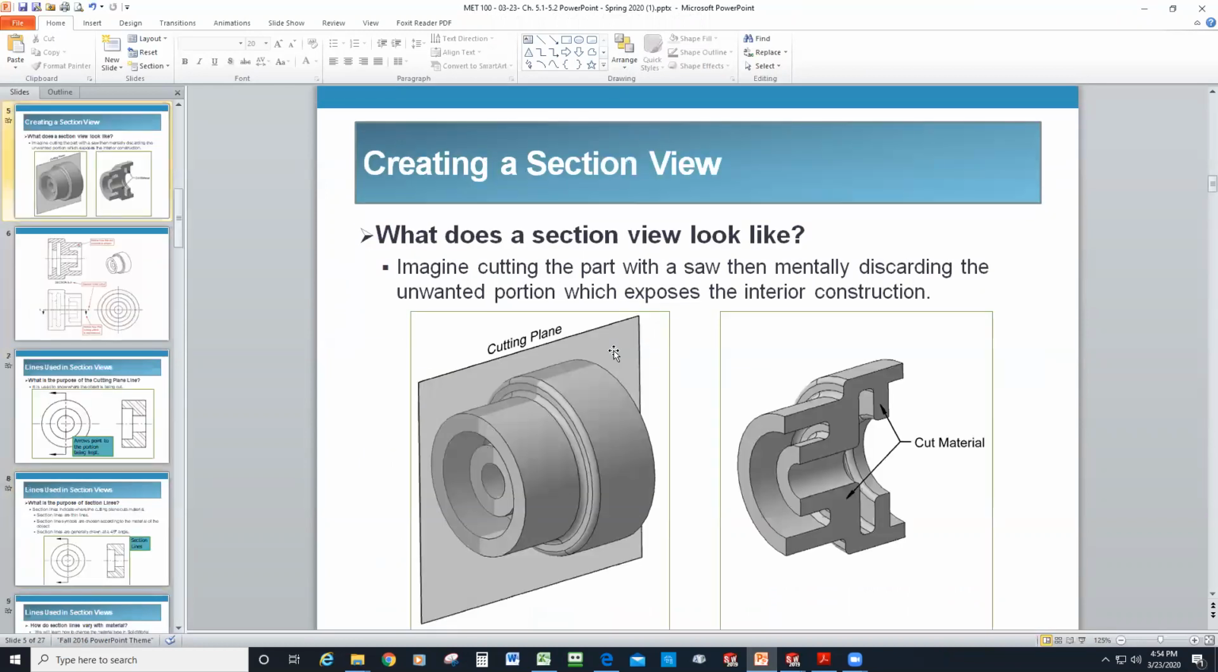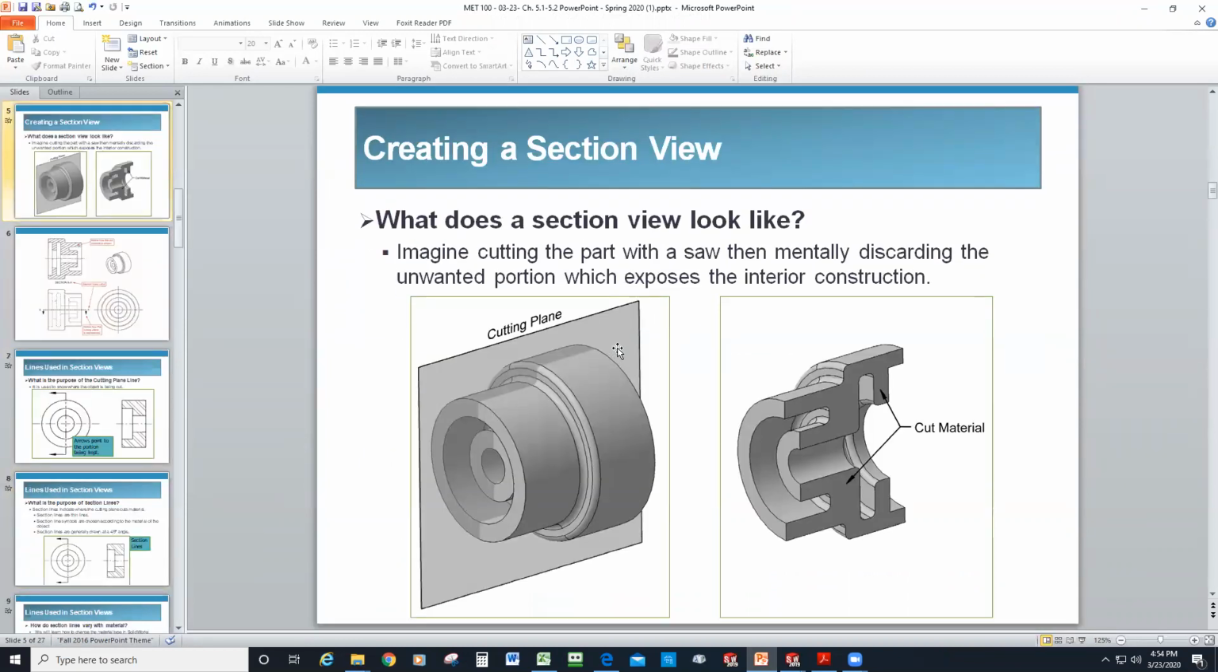What does a section view look like, and what are we talking about? It's like we're sawing the part in half. So if I were to take this part and saw it with a bandsaw, this is what it would look like, and this would be the area where the saw cut through the part. Anywhere that the saw cuts through the part, as it were, the virtual saw, is the area that's bounded by a visible line, and we'll have section lines in it.